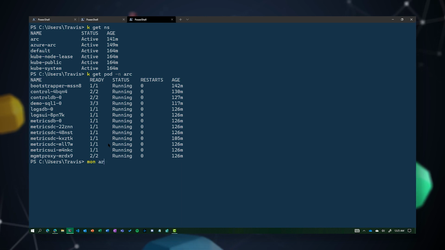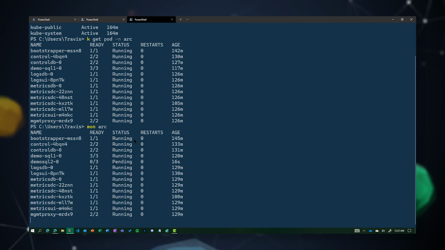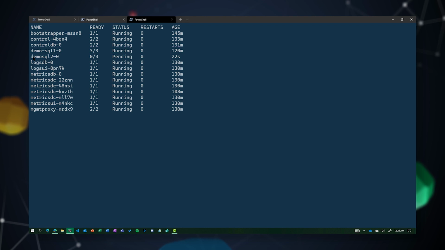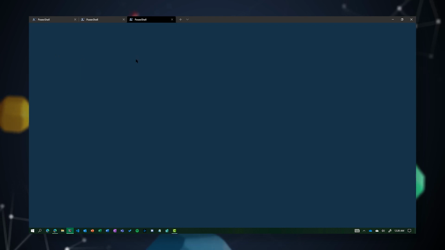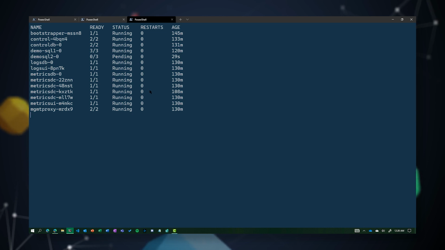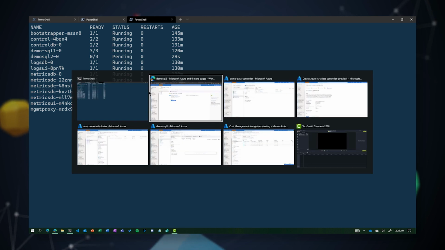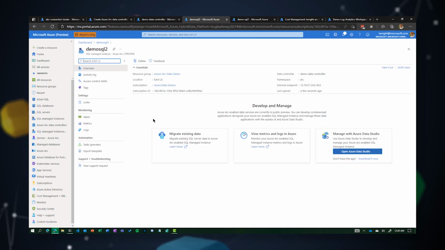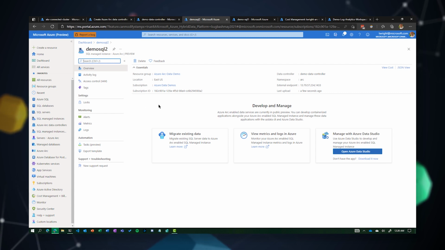So I'm going to run this command here, mon arc, which will monitor the Arc namespace here, and you can see that we already see that SQL instance coming down, demo SQL 2. It's going into this pending state first, and then it'll come up and be provisioned onto this Kubernetes cluster. And as soon as that's done, we will see that this is now a resource in Azure, just like any other SQL managed instance in PaaS or Azure SQL Database. It's just a resource in Azure.